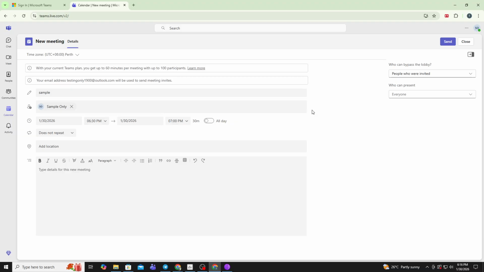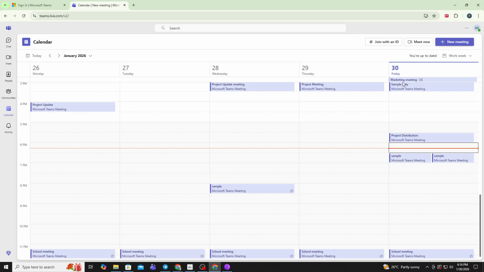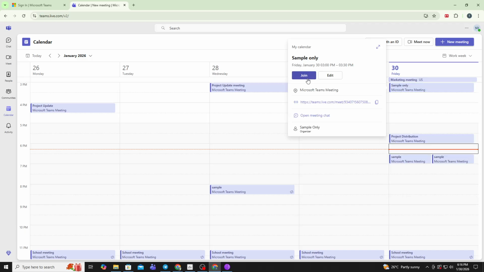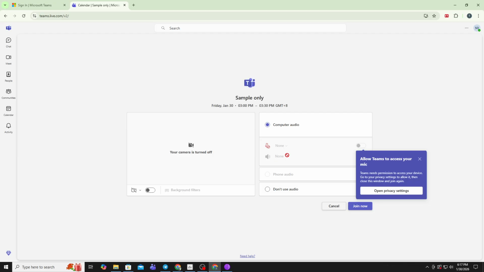When it's time to join the meeting, open the event from your calendar and click Join. Before entering, you'll be able to adjust your camera and microphone settings. Once you're ready, click Join Now.